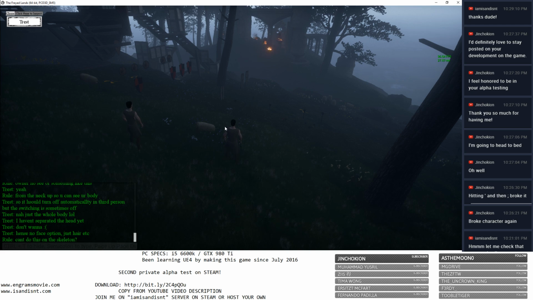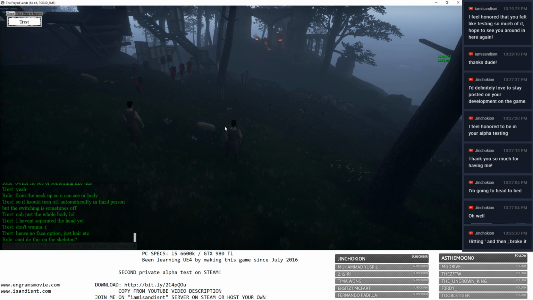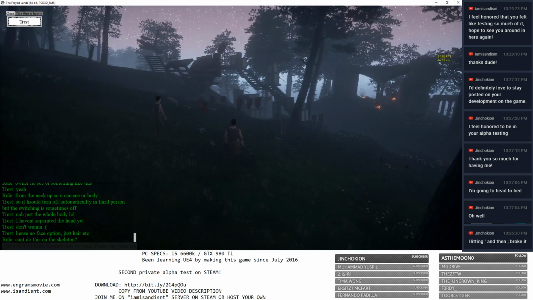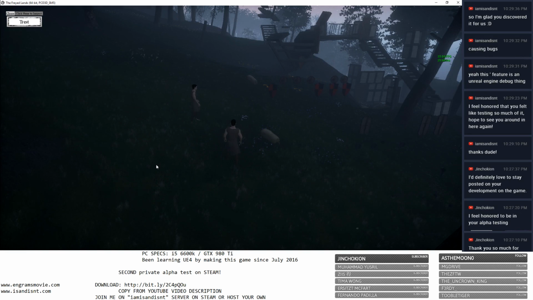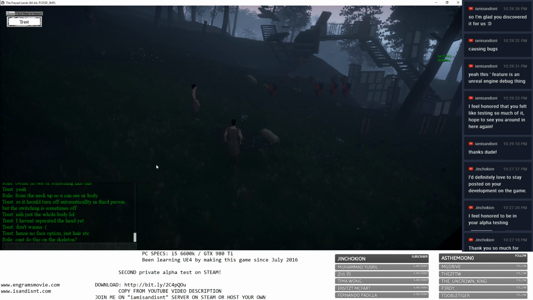Huh. I hope the guy didn't leave already. He might have left. Can't do this on the skeleton? Separate mesh. We have to have a separate mesh.